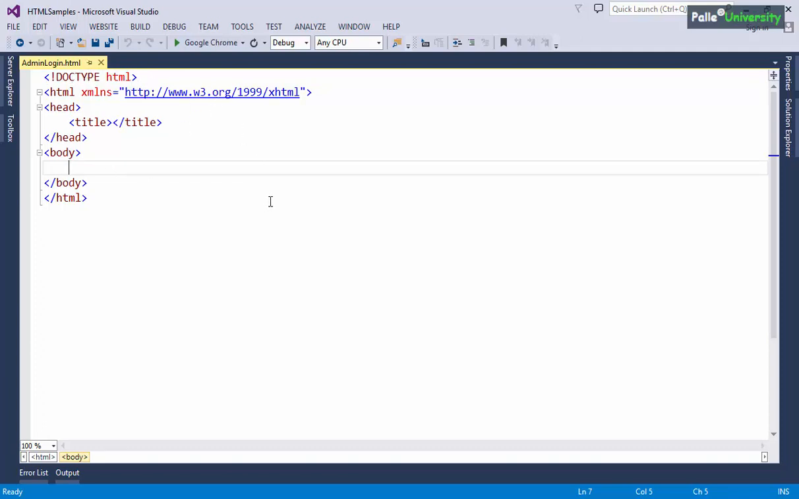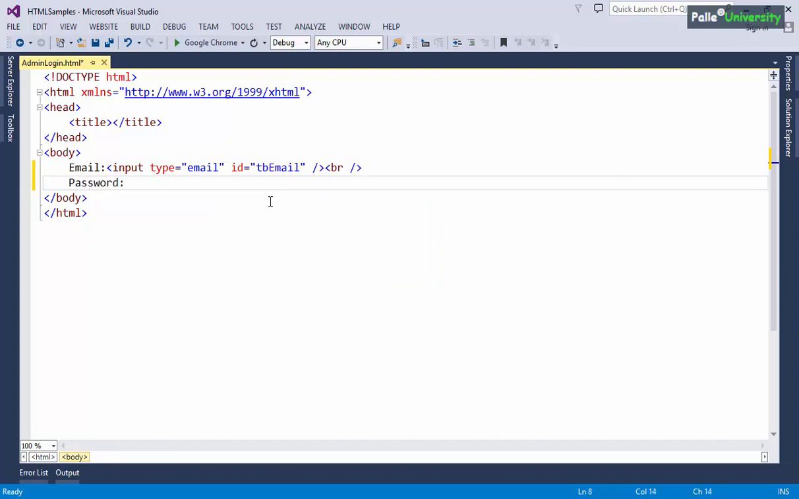Here if you want you can remove the doc type and XMLNS, or otherwise you can keep it as it is. Now let me write email, input type is equals to email, ID is equals to TB email. After this you should write BR tag. Next password, input type is equals to password, ID is equals to TB password, close, and then BR tag.